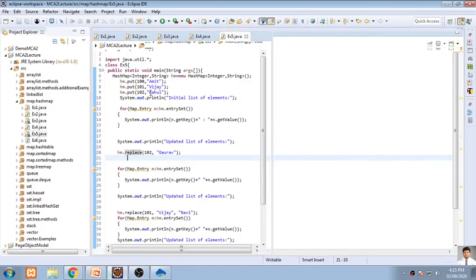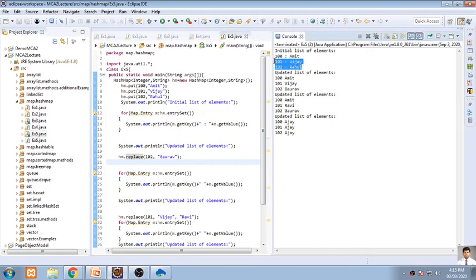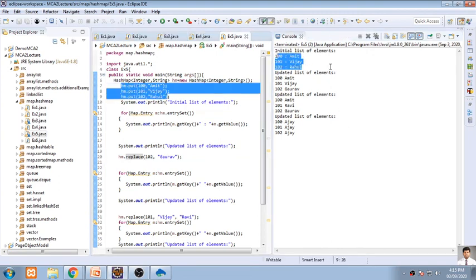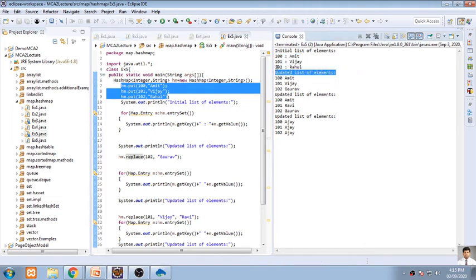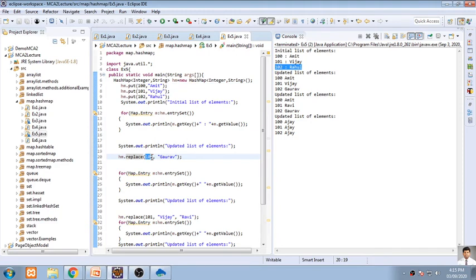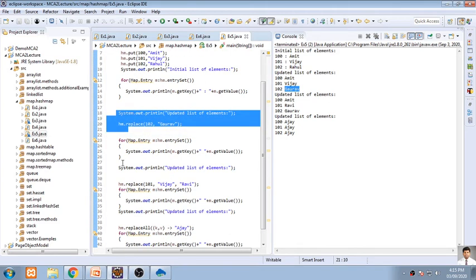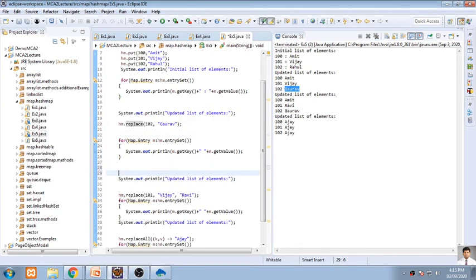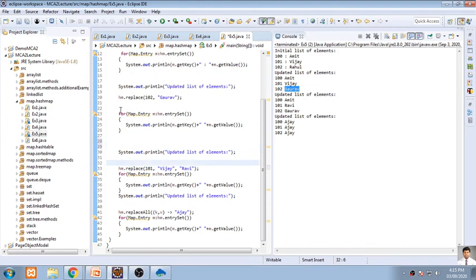Initially Rahul was there. See this, previously it is Amit, Vijay and Rahul. After executing, the key 102 with Rahul will be replaced with Gaurav. So automatically you'll find 102 with Gaurav replacing the name Rahul. So this is the example of replace. This is for the purpose of displaying the content.